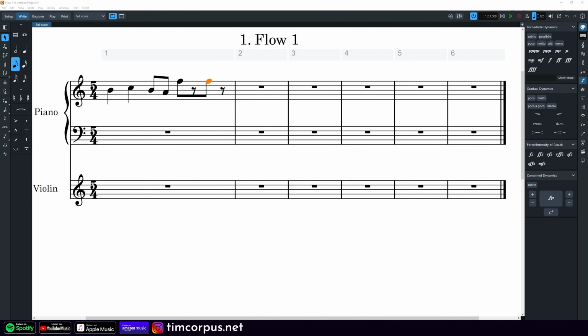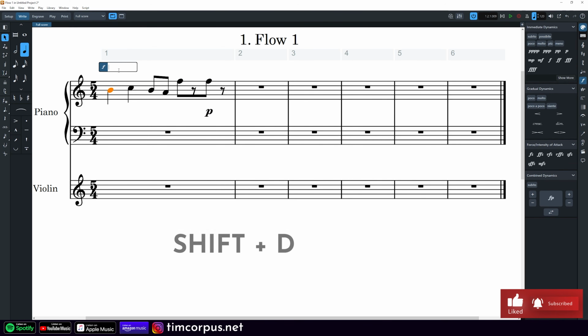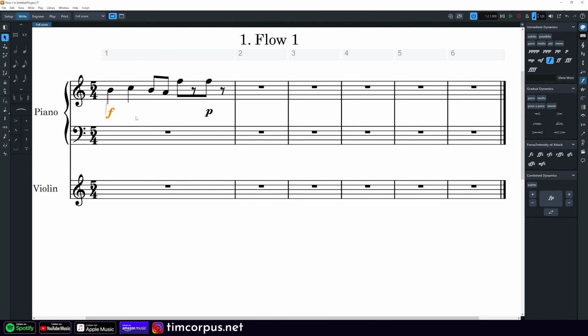To enter dynamics, we just need to select a note. Whichever note is highlighted, if we go over here to the right, we can input a dynamic. Now, another way we could do that is we could select a note and then do Shift plus D to get the popover for dynamics, and we could put an F, and now we have a forte.